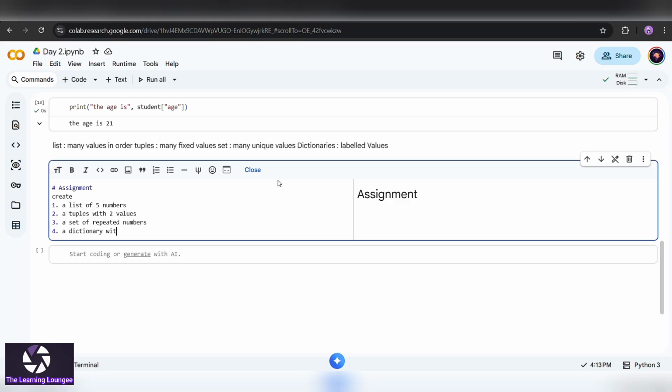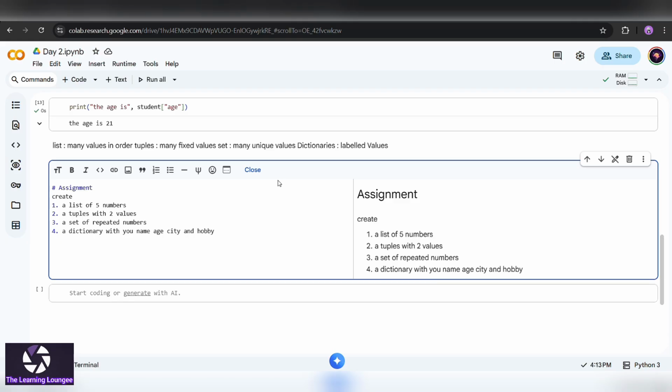with your name, age, city, and maybe your hobby, and try to extend this dictionary more so that you are able to access more elements from the dictionary. Okay, so do this assignment.